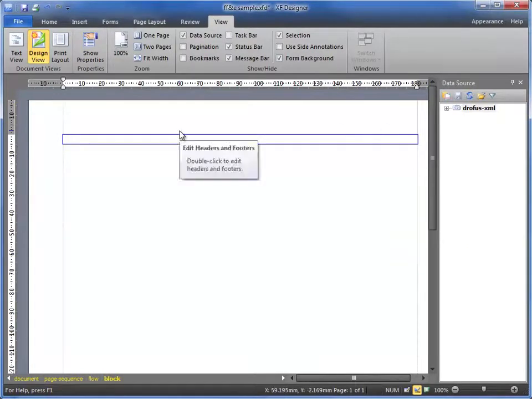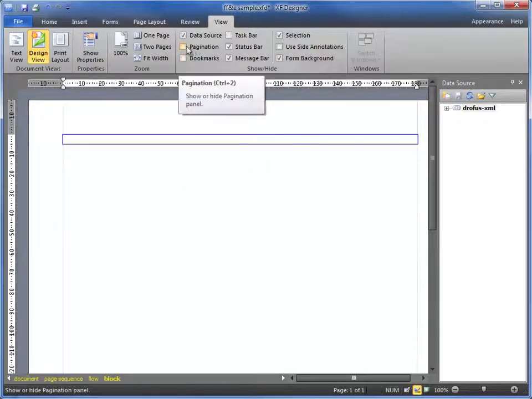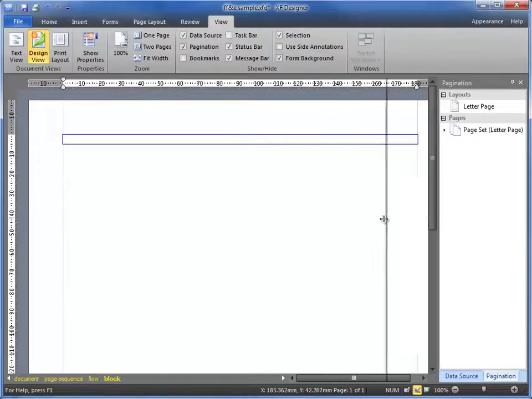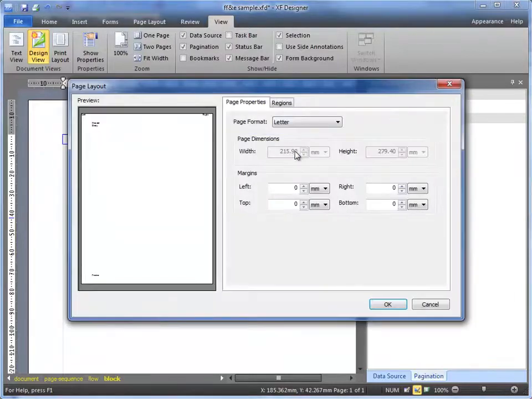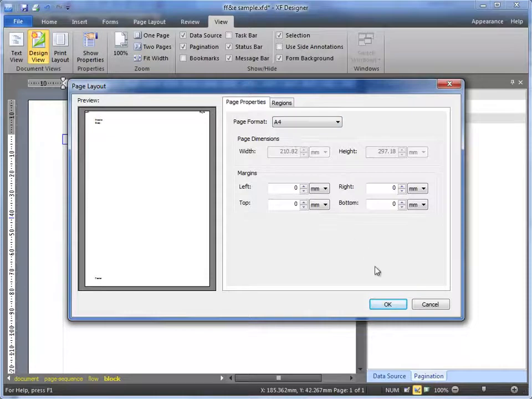Before I start to add any content, I would like to set the page layout. So I'll check the pagination under view. The way this report is set up is that you can have one or more layouts, which define the header, footer, margins, etc., and then the pages using that layout. To edit a layout, you just double click it, and in this example I'm going to make it A4.